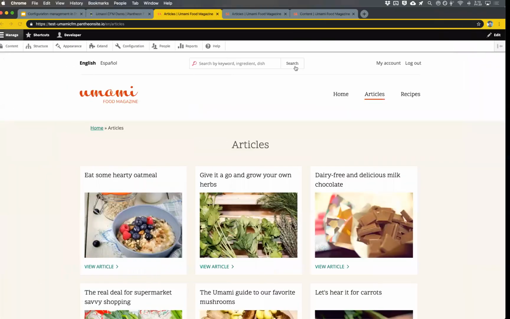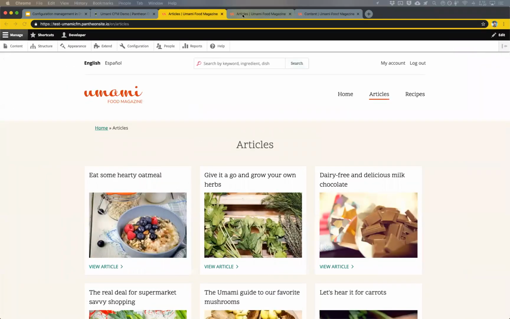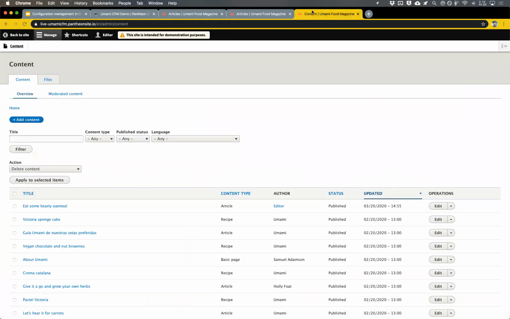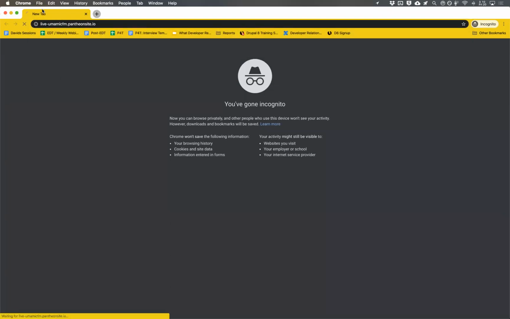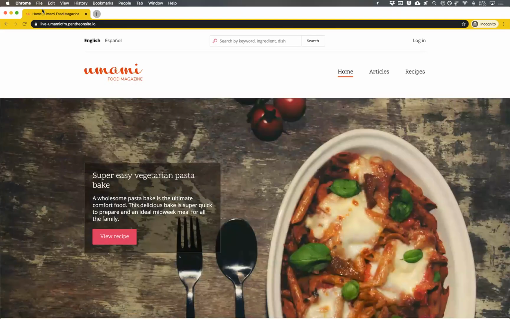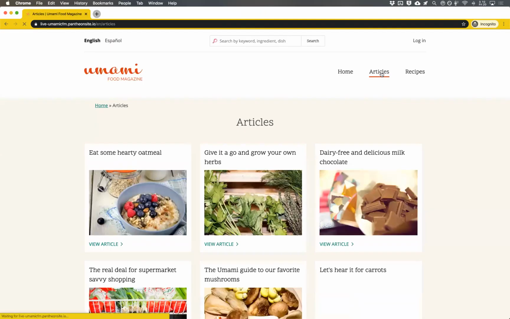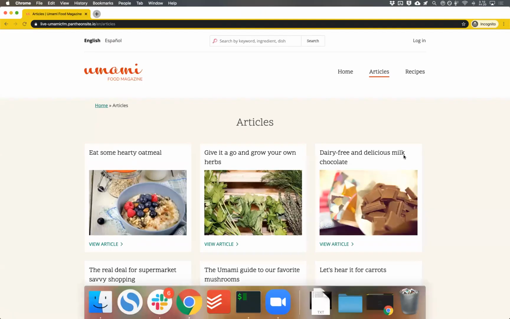Okay, let's go back and check it. So we have our live environment. I'm going to go ahead and open up an incognito window just to show that it's completely logged out and nothing kind of fancy going on. Go back to the articles page. Yay, we fixed it. All right.